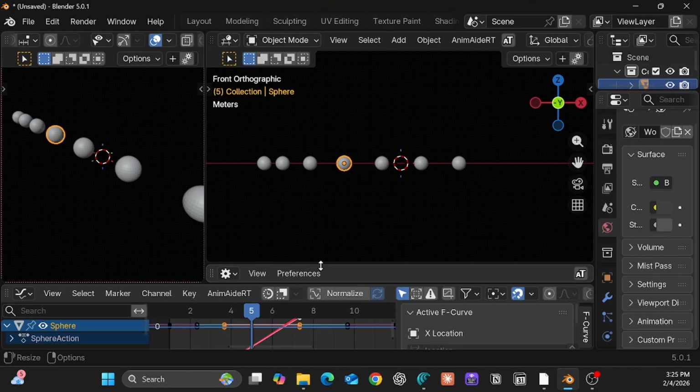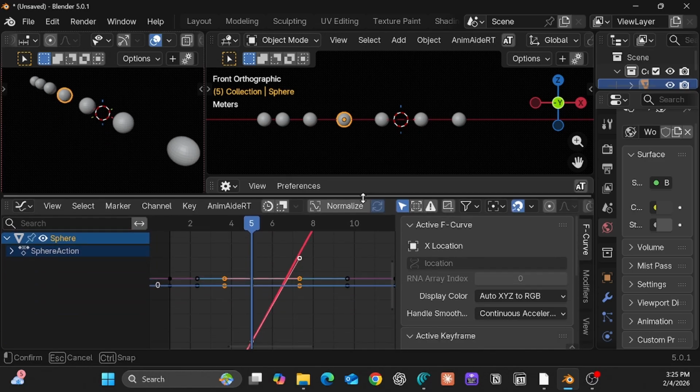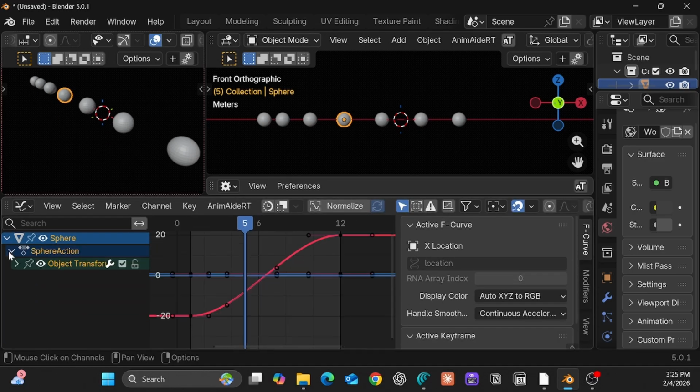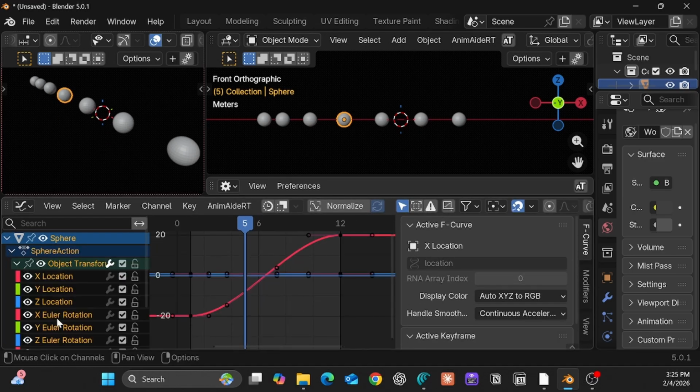Here is where the magic happens. Open your graph editor. You should see your animation curve. Select the middle keyframe, the one on frame 5. If you're using Blender, hit G, then Y to move it up and down. If you're using Maya, hold shift and press the middle mouse button and move it up. So you will see it will move up and down.